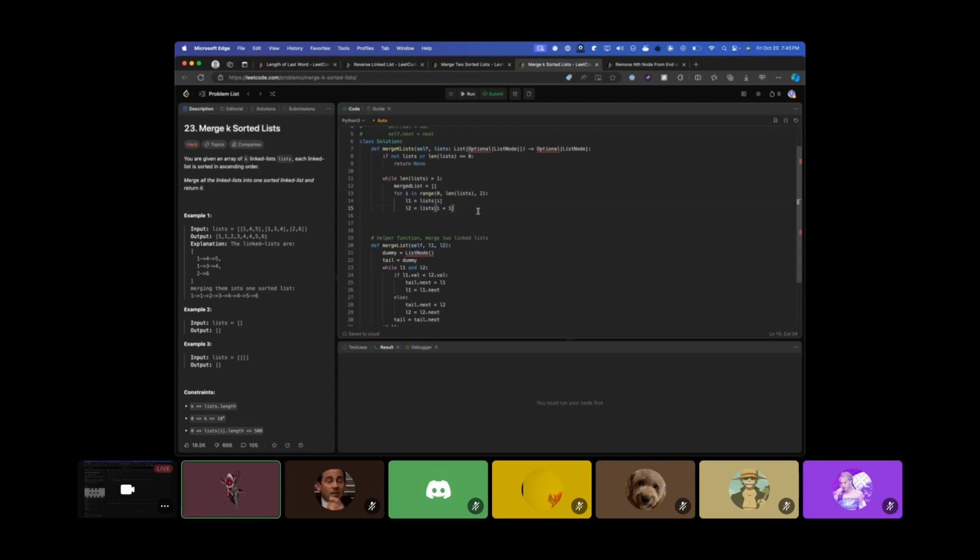But what if we're at the end of the array of linked lists? This could be a null pointer, and that could give us an error because we're out of bounds. So we can say if i + 1 is less than the length of lists, else just return none. So if i + 1 exists, then we're going to merge list1 with list2. If it doesn't exist, then we're just going to merge list1. So we're going to do mergedLists.append of self.merge(list1, list2).